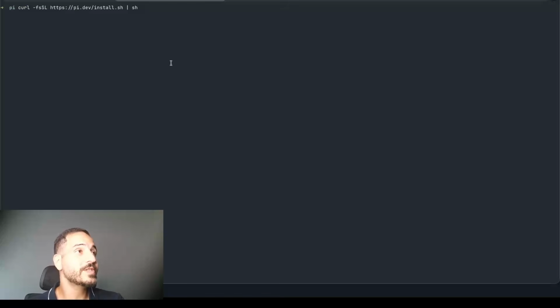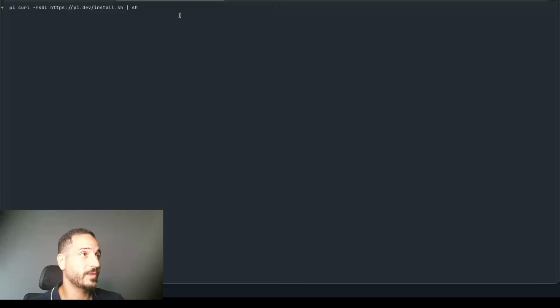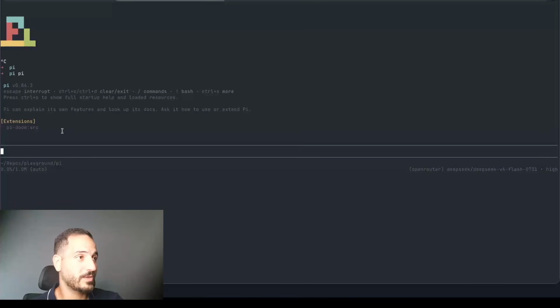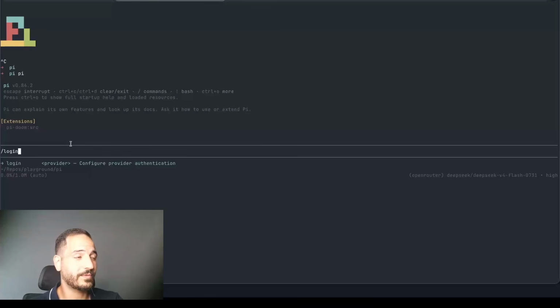Let's dig in. To install Pi, we simply need to run this curl command, then pass it to sh. Once we do that, the command is available as Pi. We simply run the Pi command, and then we are inside a terminal user interface, a TUI. We then need to connect one of the available providers. Pi supports a multitude of providers.